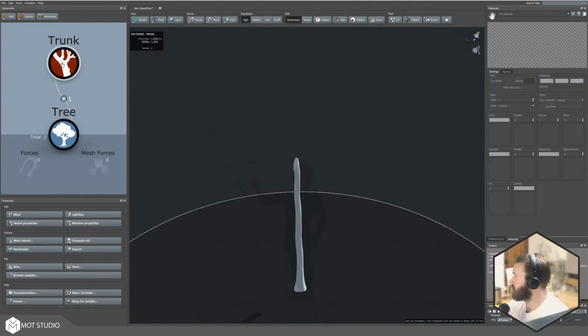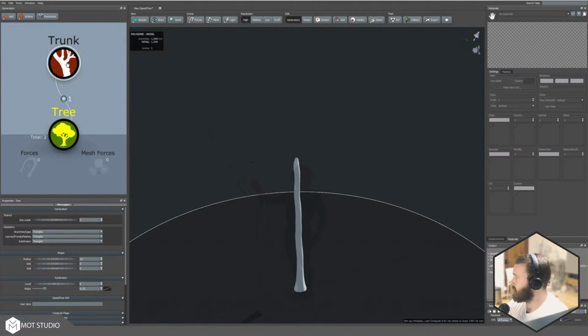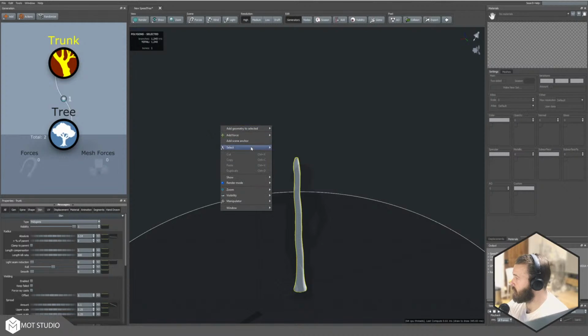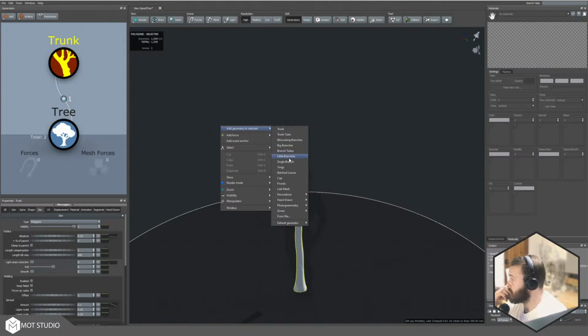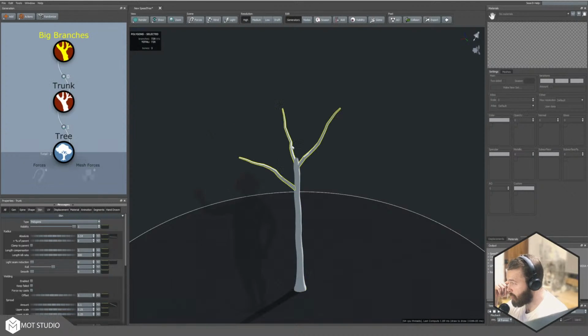So next thing is let's add the other branches. Let's use the big branches.